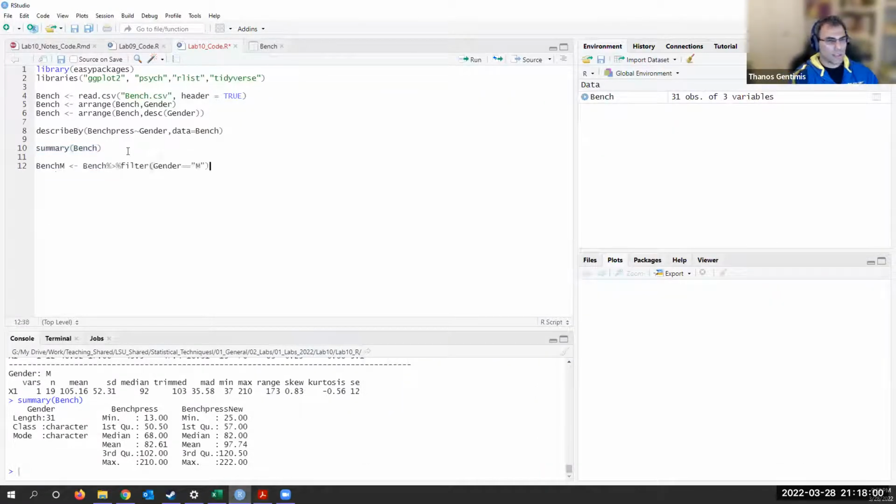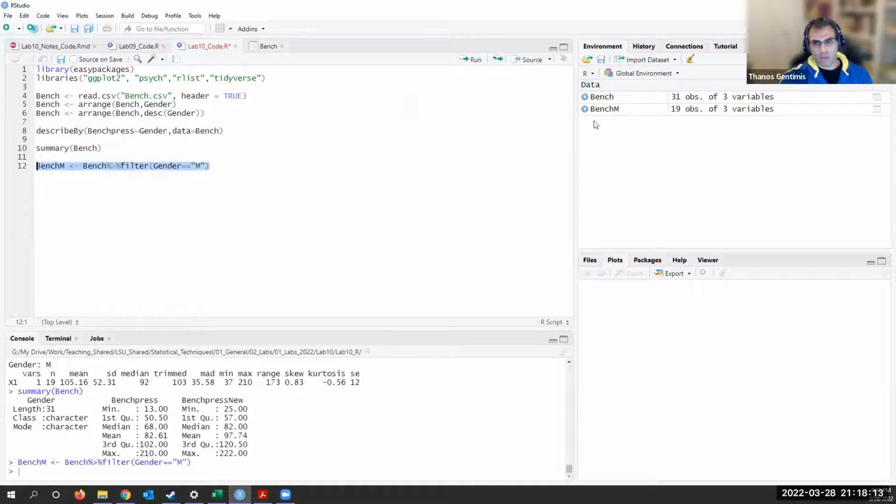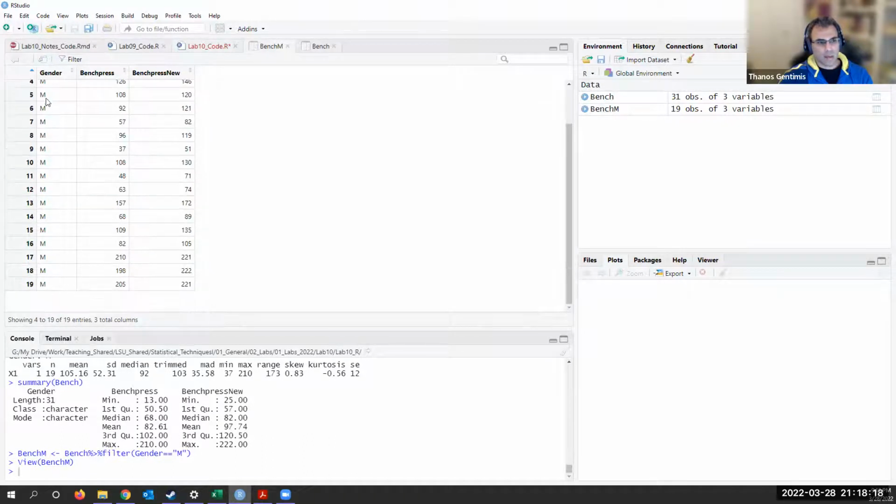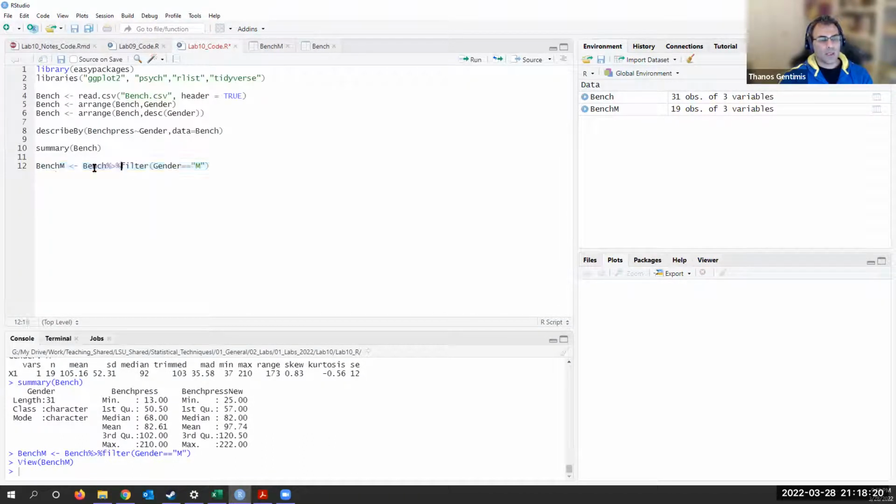So with this next line of code, I'm going to create a new data set, which I'm going to name bench M, by starting with the data set bench and filtering the column gender to be equal to M. When I run this, you'll see that I've created a new data set, bench M. If I click on it, it only has the males here, right? So the way it is written is: start with this data set and filter it, making sure that the column gender is just equal to M. Notice the two equal signs here. This is a little quirk that R has. When you say logical equality, you need two equal signs.